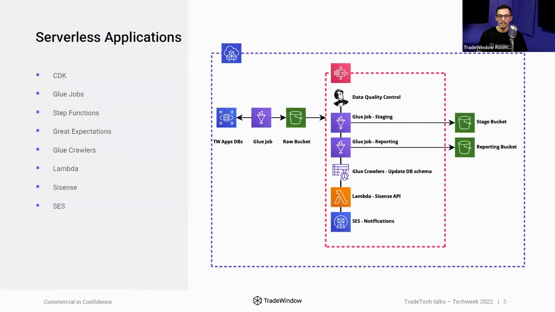Now that we have set up our data lake, we have to populate it. We have several data sources here at TradeWindow, such as structured databases, NoSQL databases, and key value databases. We use PySpark to pull data from those sources, and then the ETL jobs are triggered. We use Step Functions to orchestrate the jobs.